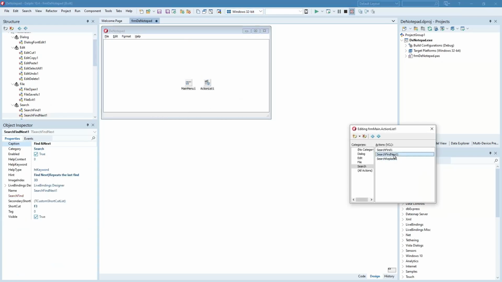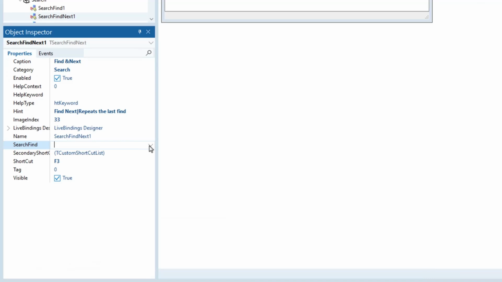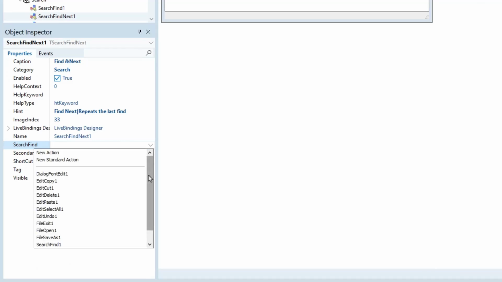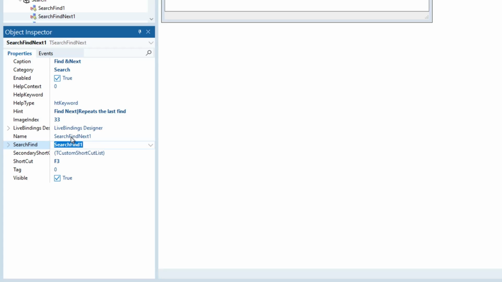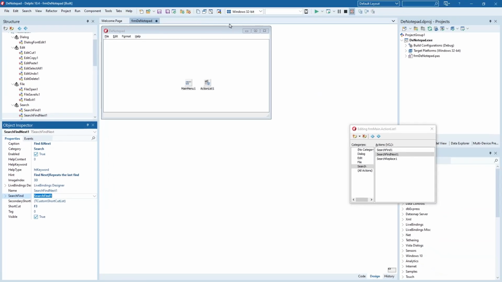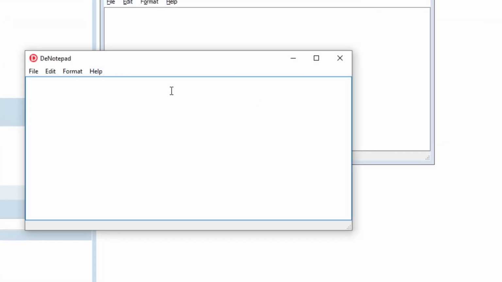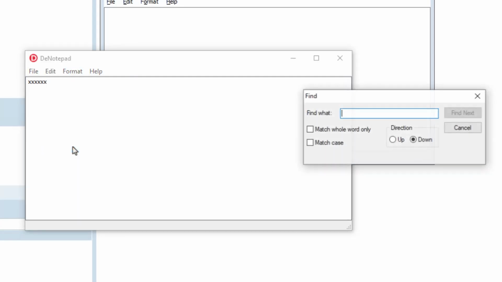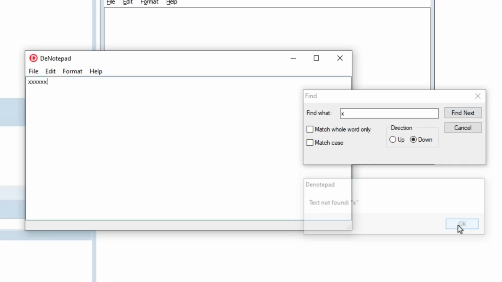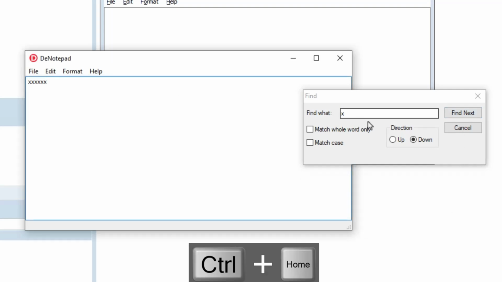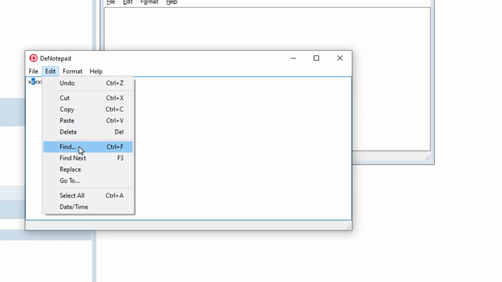The find next action currently doesn't work either, but this is easily fixed by setting its search find property to our find action. We can search for an X, provided the cursor is before one of them. Then we can use the Find Next menu item and also its F3 shortcut.